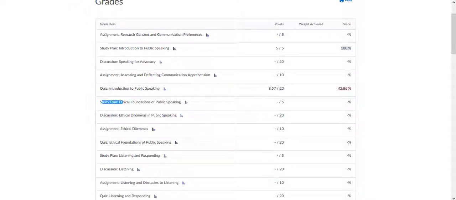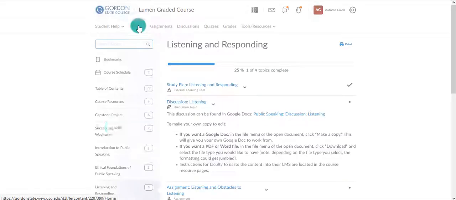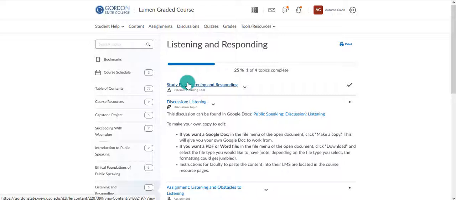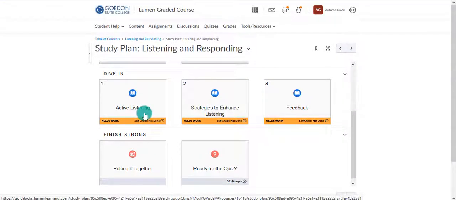So this study plan grade is based upon a reflection of their completion of the study plan self checks, which are here in the study plan. And basically, as they complete one of them, you'll see the grade go up, and then as they complete all of them, they'll get 100. So it's basically a participation grade. It's not graded on how well they do, it's graded on if they complete it.